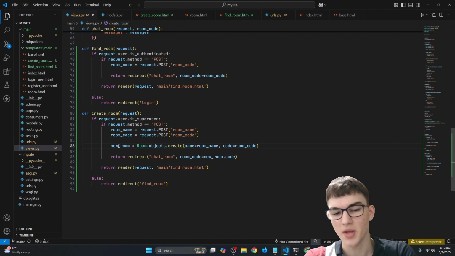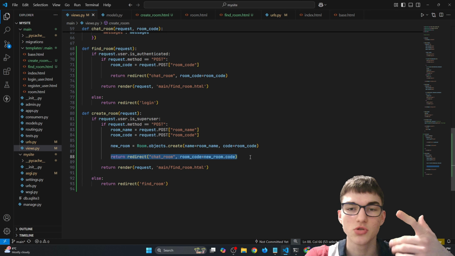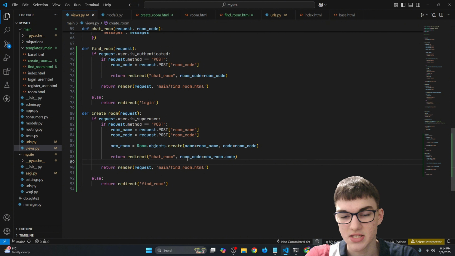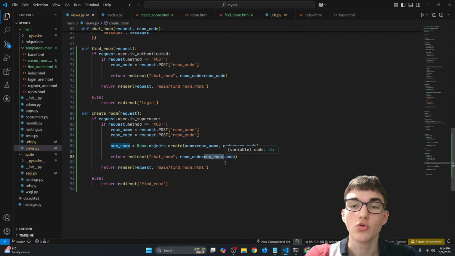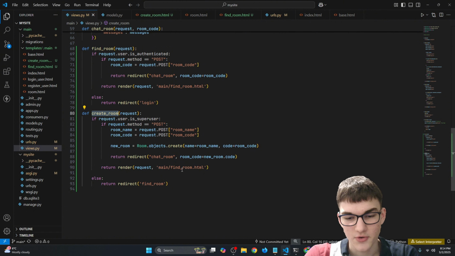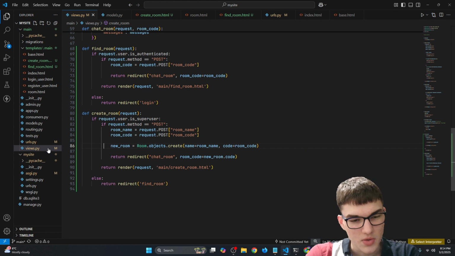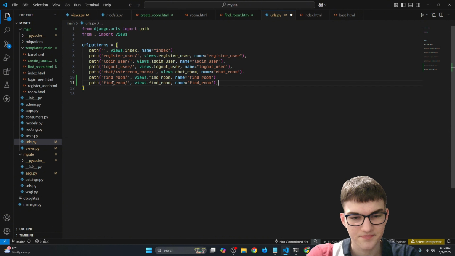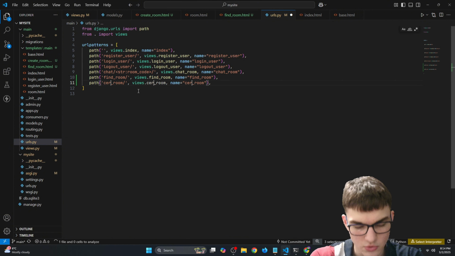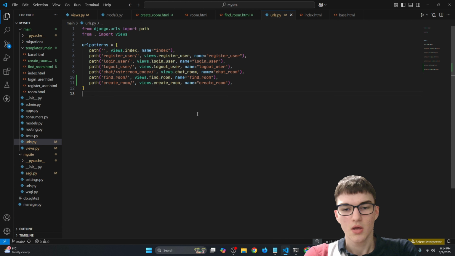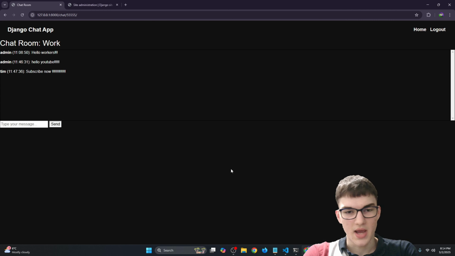So yeah, when the new room is created, we are just going to redirect that admin user that just created that room to this actual room that has that code of that just created room. So I think I explained it clearly, and for this we just need to type create room, and if he isn't a super user, yeah, that's okay. I think we have everything. Let's just put it right here. So this is not find, it is create room, and I think we have everything.